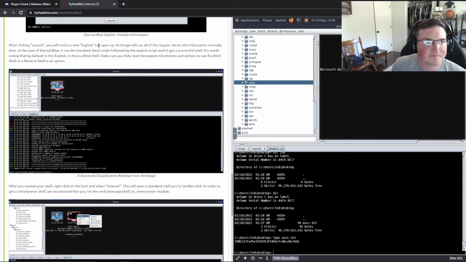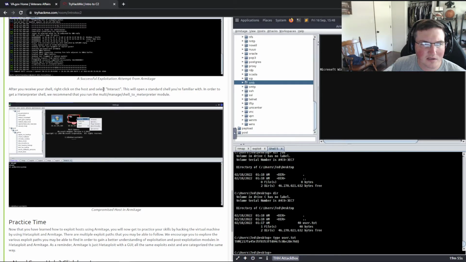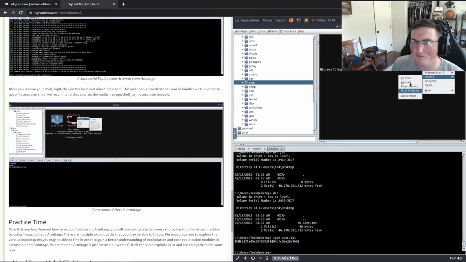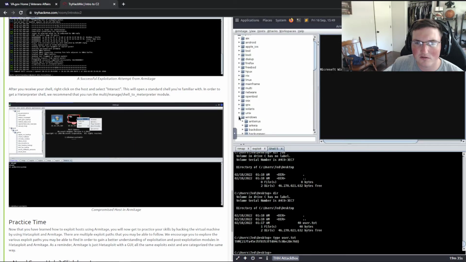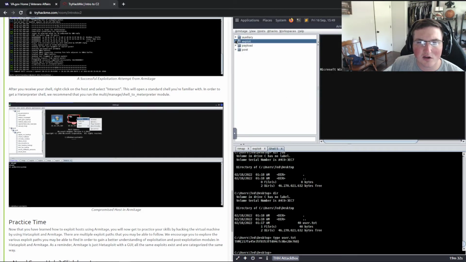So right here, if you read this carefully, it says here, we recommend that you run the multi/manage/shell_to_meterpreter module. So what they're saying is, we think you should run this into a Meterpreter shell. Okay, cool. So what we need to do is go over here, and we want post, because we already have control of this machine.